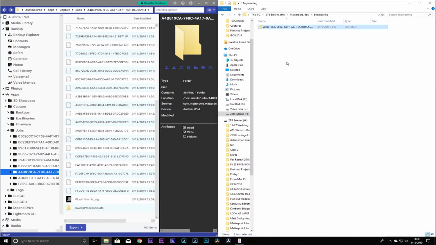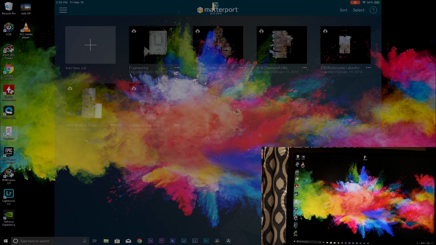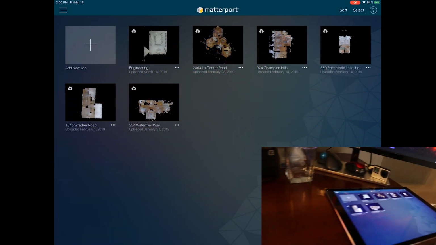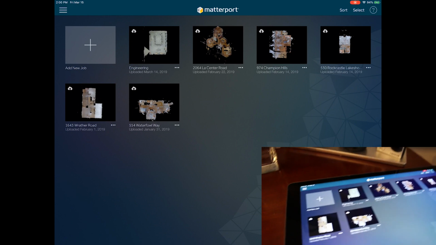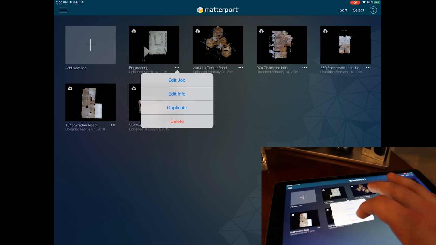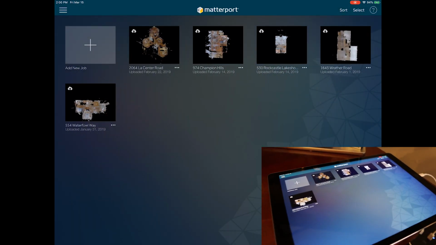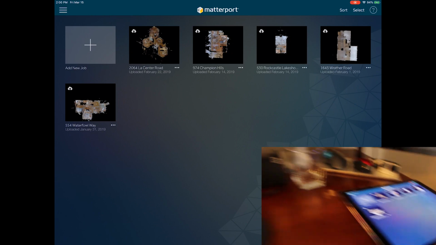All right, so the file transfer is complete now. I'm going to show you the opposite. If you need to put a job from the external hard drive back into your Matterport Capture app, I'll show you that process real quick. I'm going to close out these windows and jump over to the iPad. Here's the one that I just put on the external hard drive, the engineering. I'm going to delete it, so it is off the iPad, out of the Capture app.